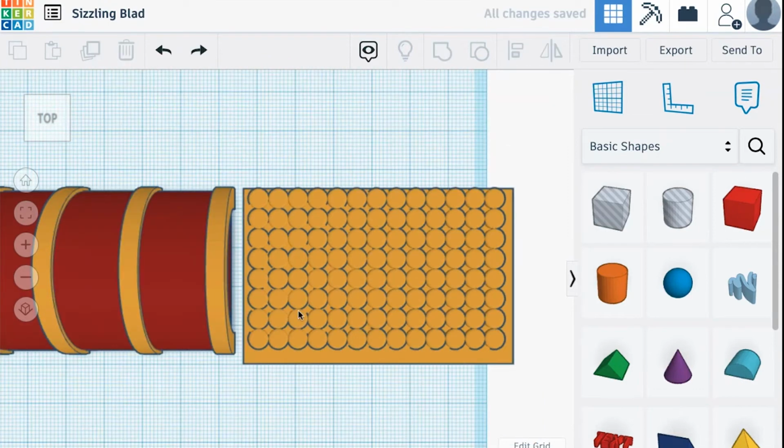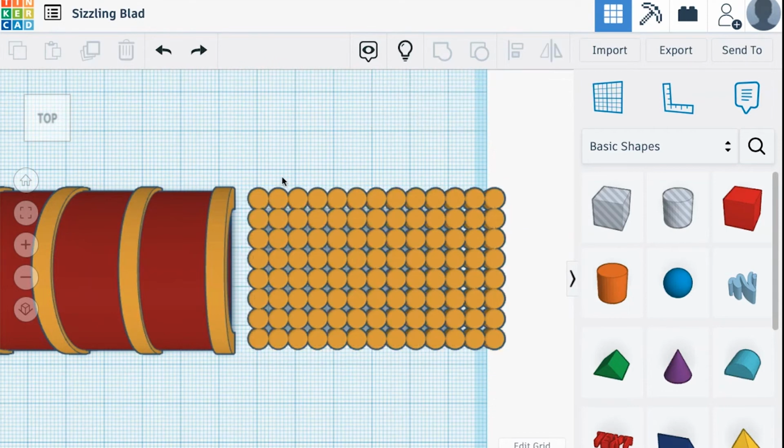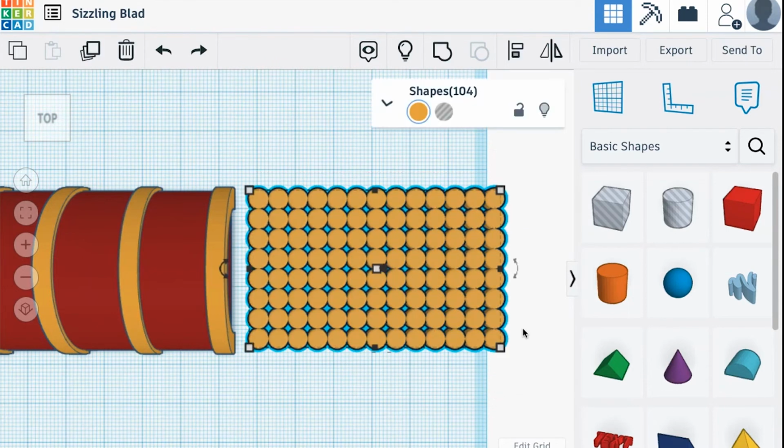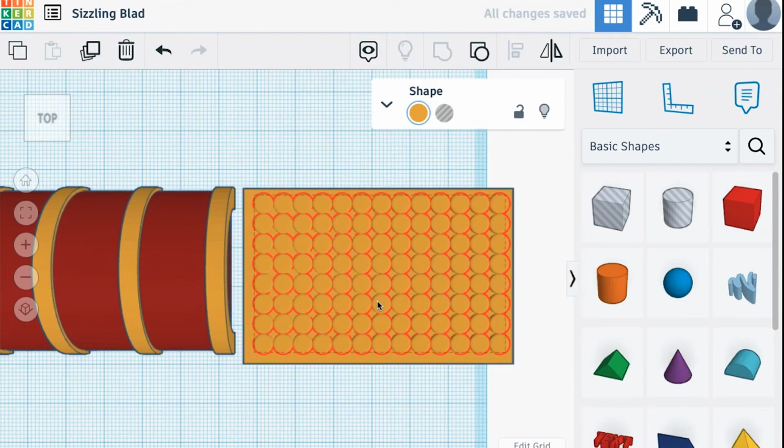So if your coins aren't lined up, you could click on the box. You could click on this light bulb, highlight all your coins by clicking and dragging your mouse over them, click on group, click on the light bulb to bring the box back, and then your coins should be grouped together. And then you could drag and center these.